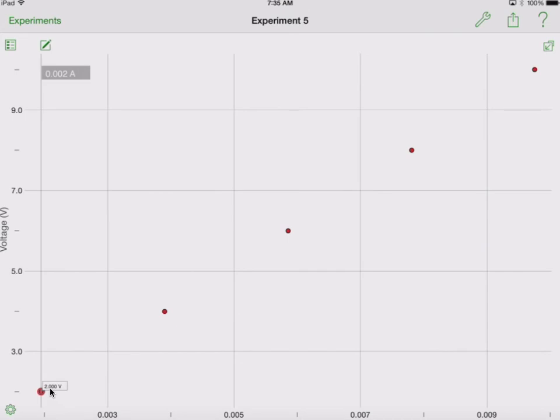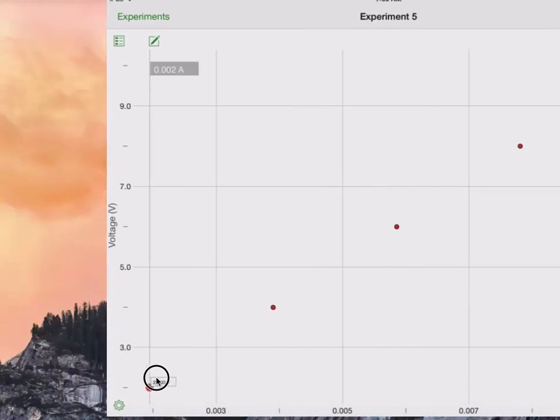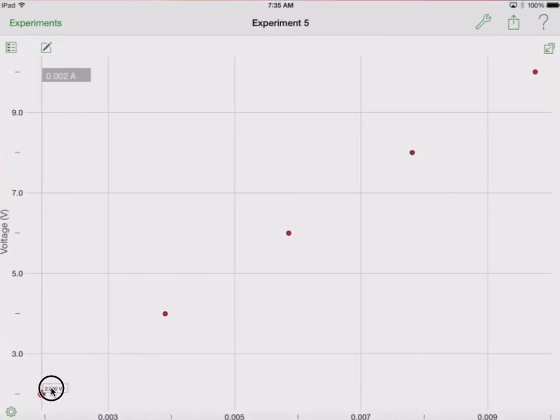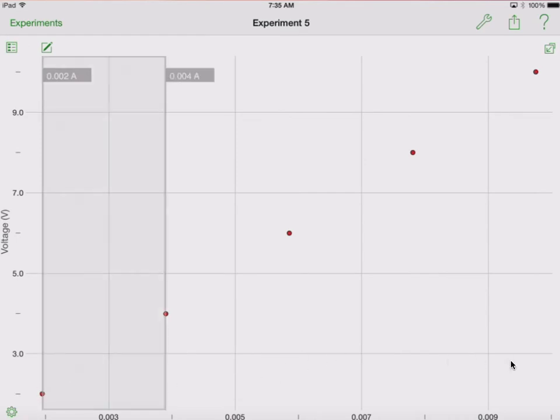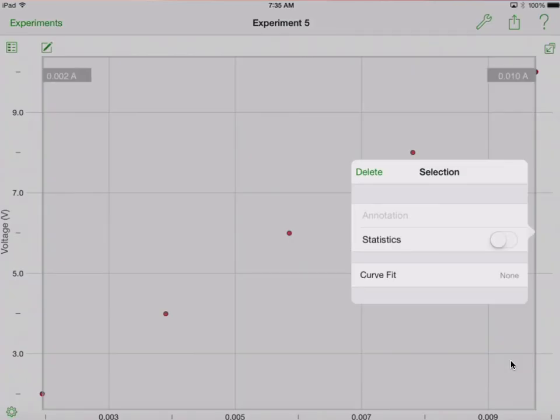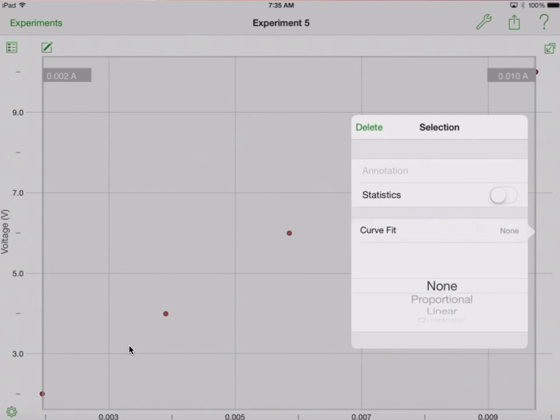Remember, our voltage is on the Y and our amperage is on the X. Let's select 2 volts. I want you to tap on this and then drag it all the way across the screen. So we're going to go from 2 milliamps to 10 milliamps. We can put statistics on here, but I'm more concerned with the curve fit, and the curve fit is linear.